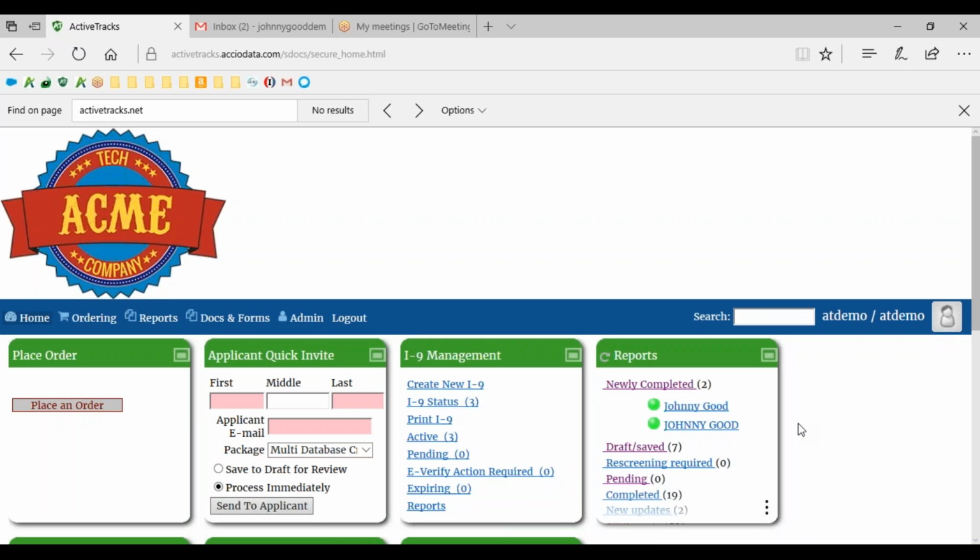In today's tutorial, we're going to talk about how to place an order using the Applicant Quick Invite. The Applicant Quick Invite can be found on your home screen once you've logged into the ActiveTracks portal.